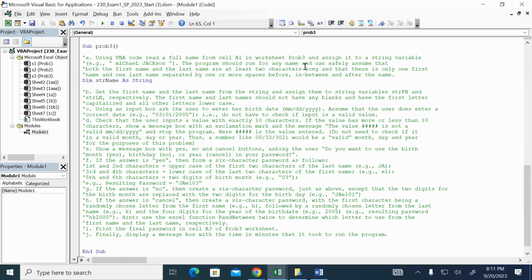So the program should run for any name. Okay. And I'm collecting this from A1 in problem 3, right? So I can say string name is equal to, and I'm looking specifically at the problem 3 worksheet. So here I'm going to say S3 code name. You could also do worksheets problem 3, either way. I'm going to say range A1.